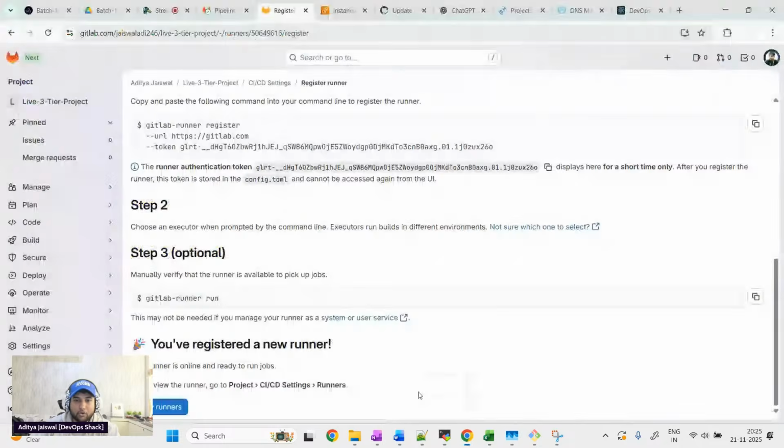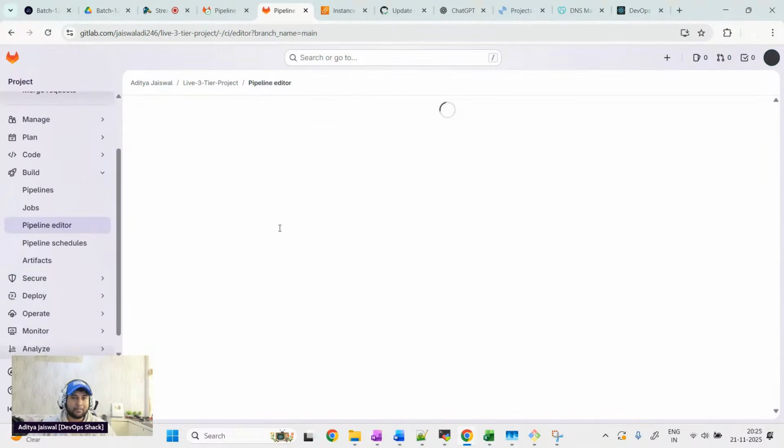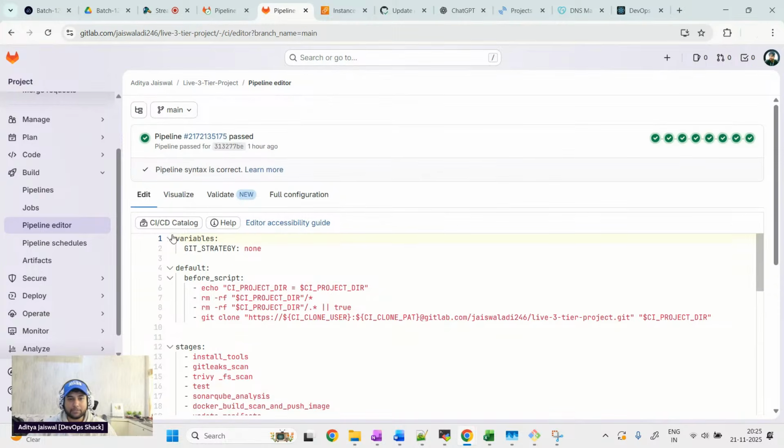Now we will go back to our pipeline. How exactly we have to write the pipeline? So I have written it, but let me explain it to you in very detail because it's going to be a little bit complex for everyone.